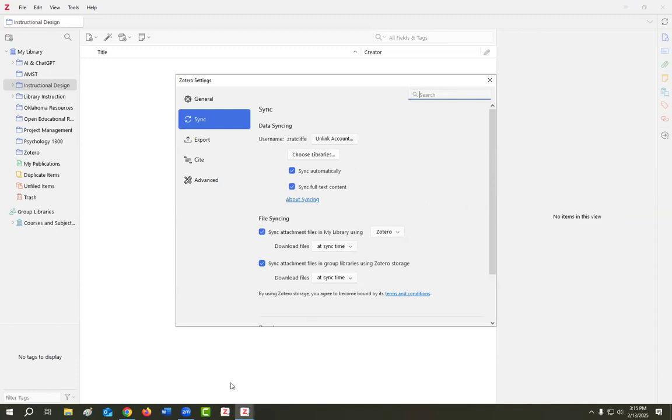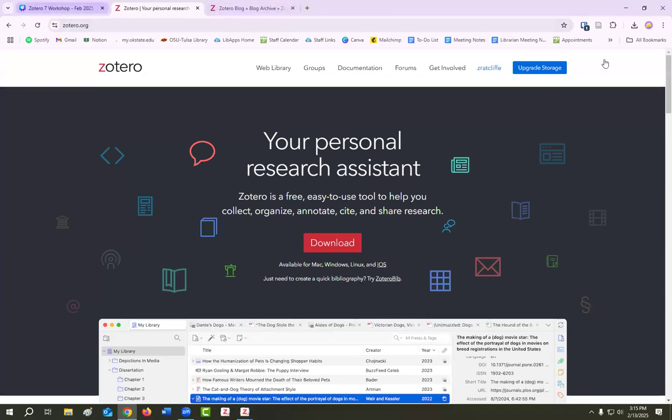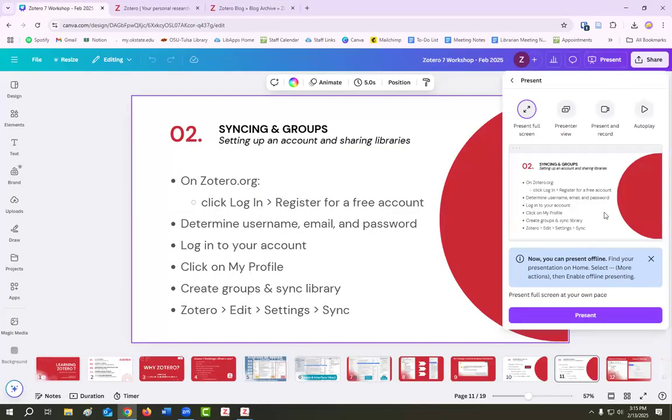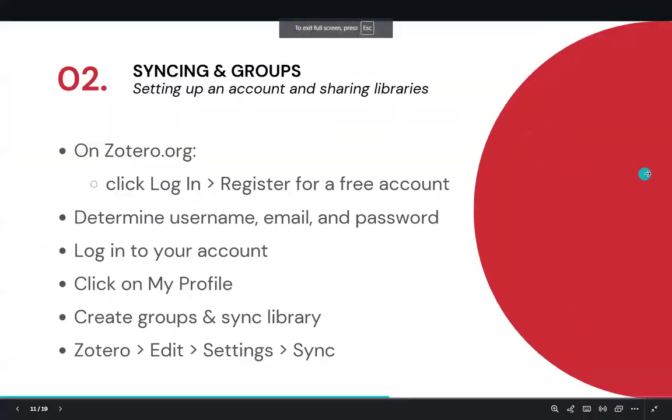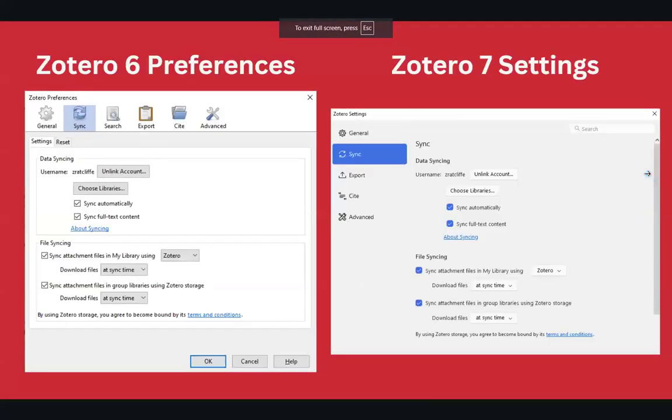Okay, going back to my slides really quickly. There we go. Okay, so this just quickly shows a side-by-side of the old Zotero 6 preferences box and the new settings box. If you're using an older version of Zotero, this is what it's going to look like, and this might be what you're used to seeing, but now it's been updated so that your options on the right are on the top. They were on the top and now they're on the right, but everything is still there. This is just an update that's made things more accessible.